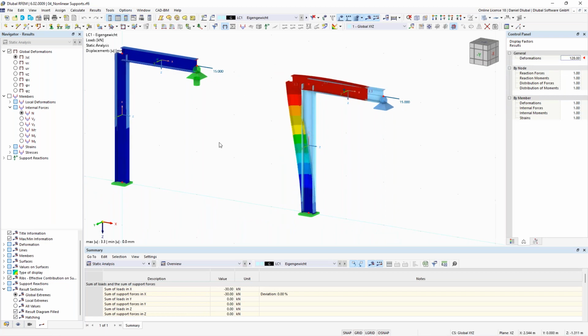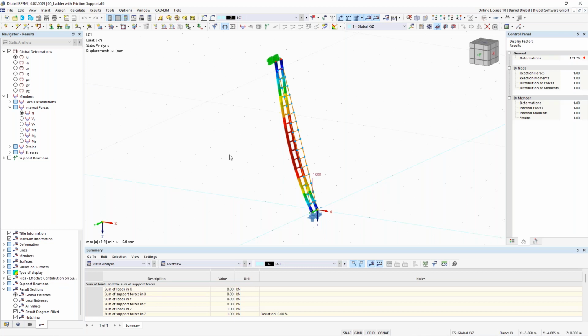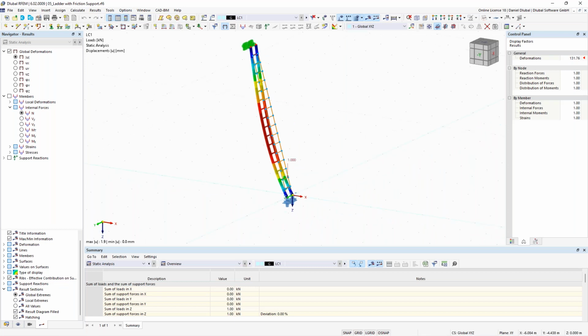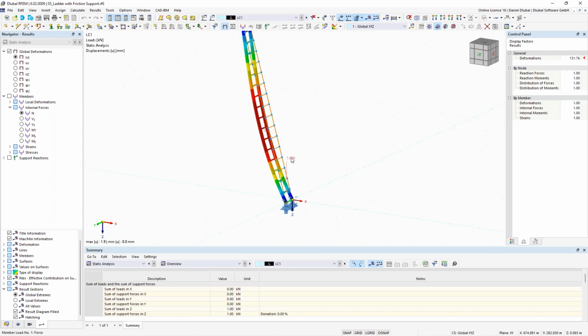Okay, next example. We have a ladder with friction support. First of all, what I did here is that I modeled loads on each of these steps. I can show it to you. I start the animation. Each load case is one single load on one step of this ladder.